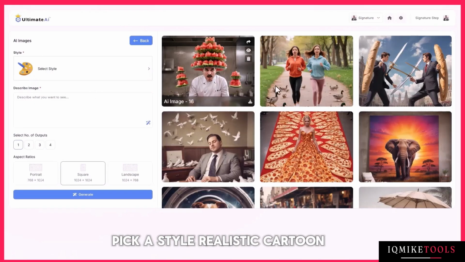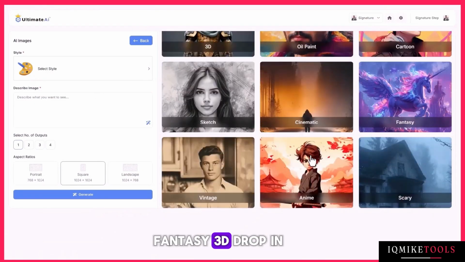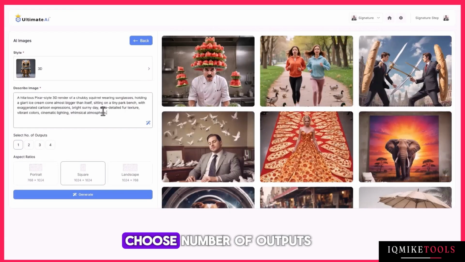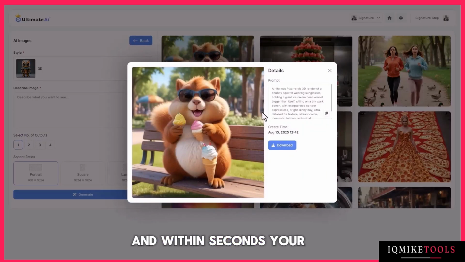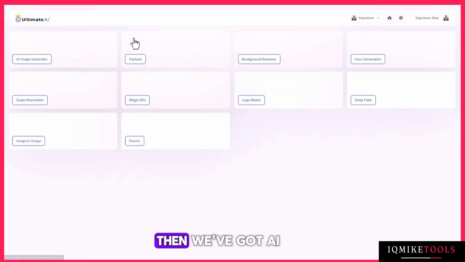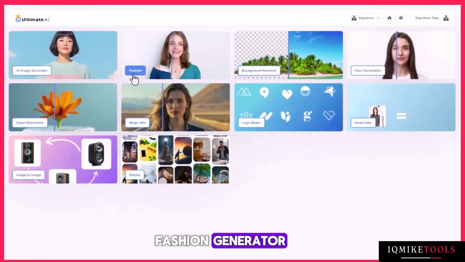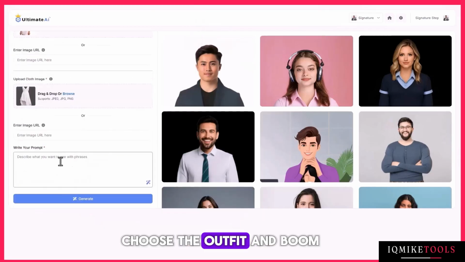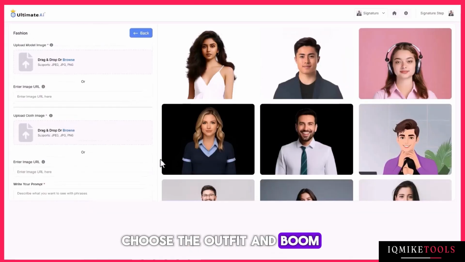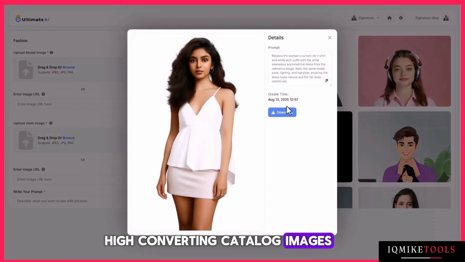Pick a style. Realistic, cartoon, fantasy, 3D. Drop in your prompt, choose number of outputs, aspect ratio, hit generate, and within seconds, your custom image is ready. Then we've got AI fashion generator. Perfect for e-com catalogs and fashion brands. Just pick a model, choose the outfit, and boom. High converting catalog images in one click.